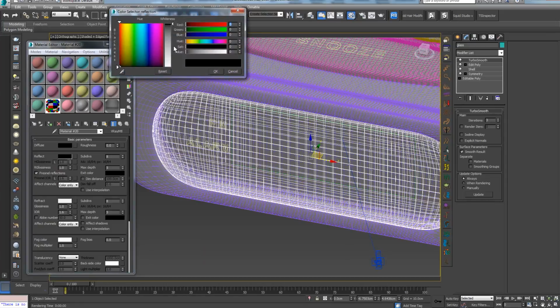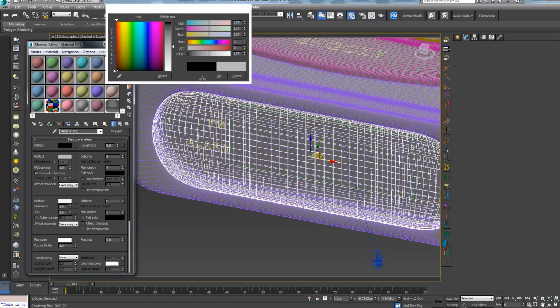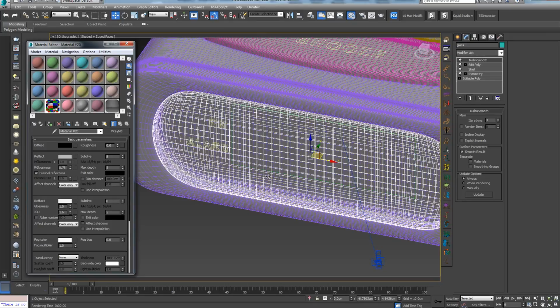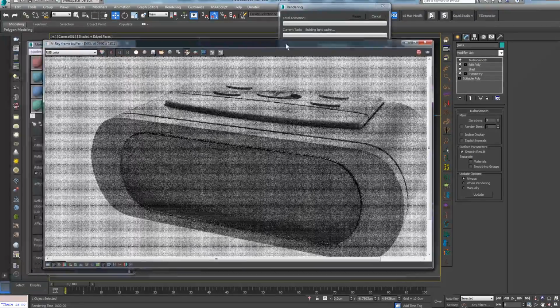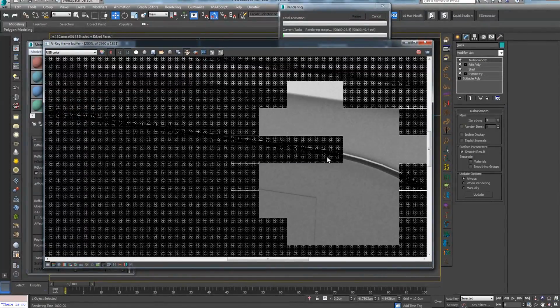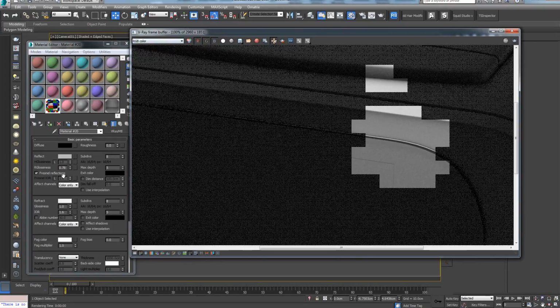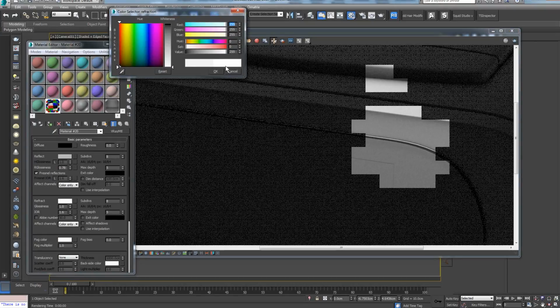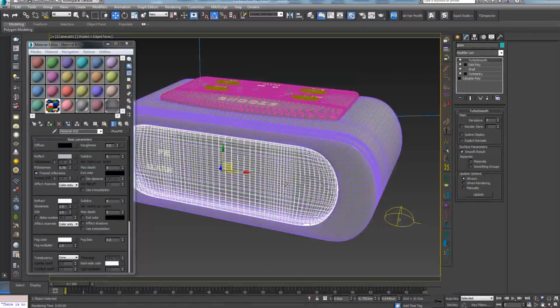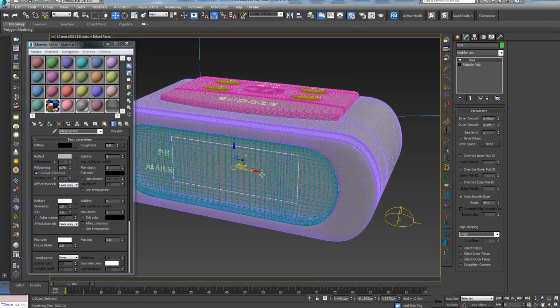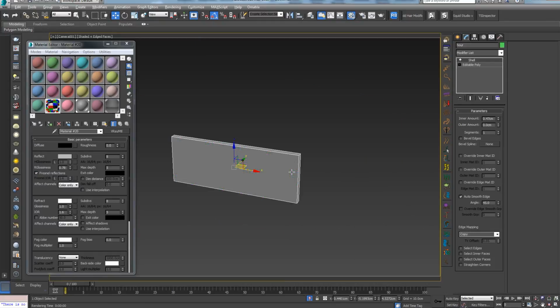We can add some reflection to our glass and press C to go into camera and press render. So as you can see, we have our glass. We can make it more transparent. Let's go to the end, but we have our missing clock, so let's close this one. Let's select this one and Alt Q to isolate.